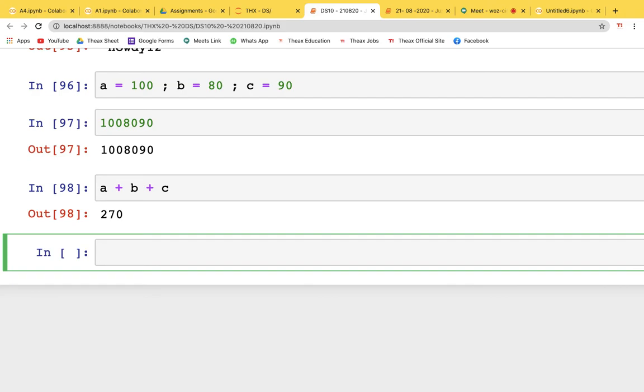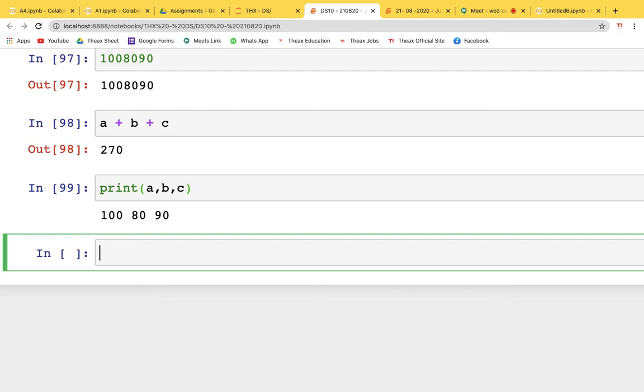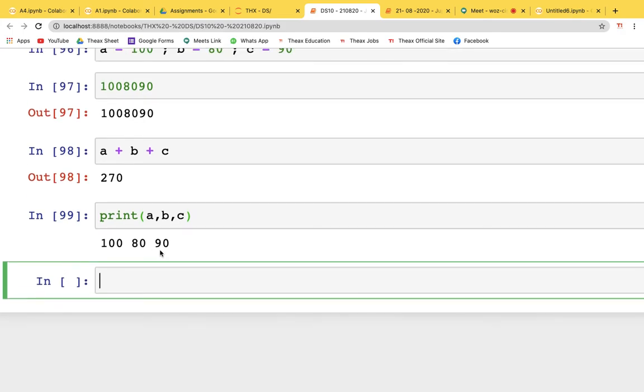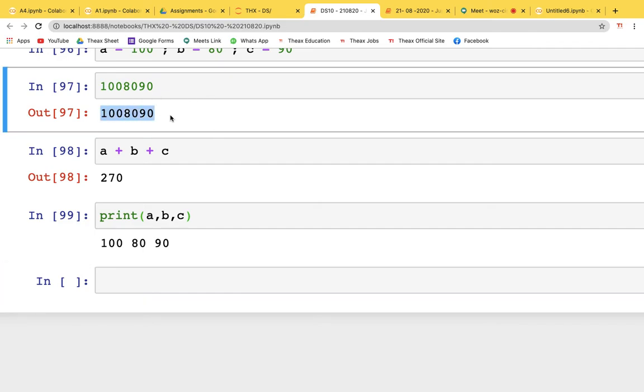So again, students say, sir, print A, B, and C. That was a good logic of students. Sir, print A, and then print B, and then C. So it is 1008090. But my dear friends, this will always be attached to it exactly as it is coming up there, not like this.